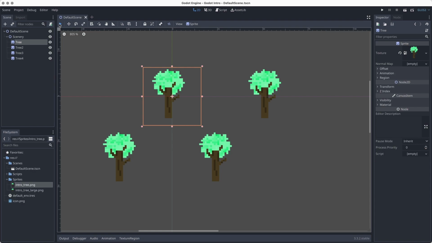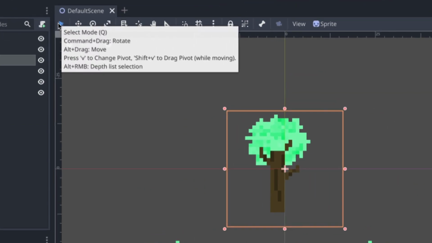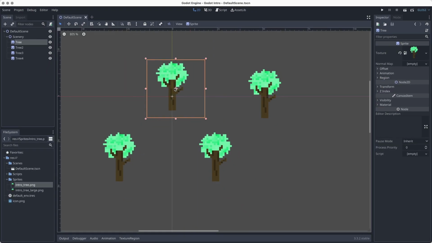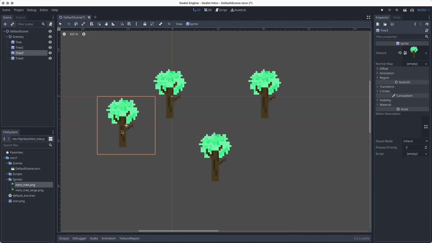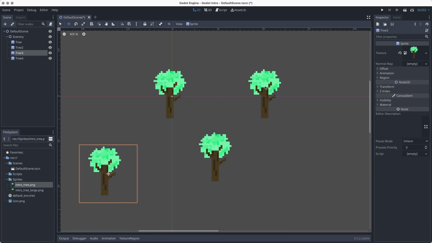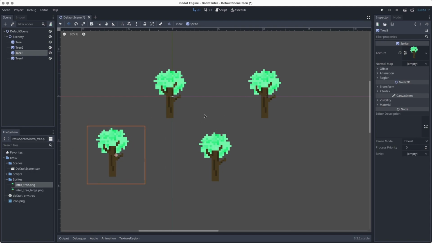If you hover over any of the tools, you'll see what they do, and you will also see a key command to select the tool. So the main tool is just the selection tool. You just select different objects. The move tool will move any object in the scene. Notice that I can't select other objects when I'm using the move tool.